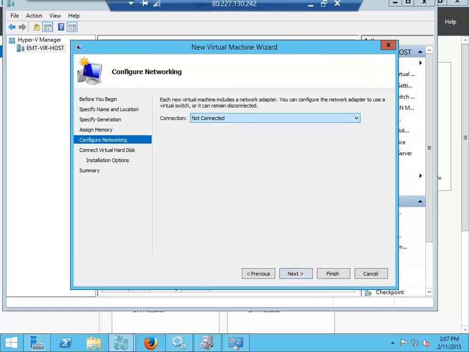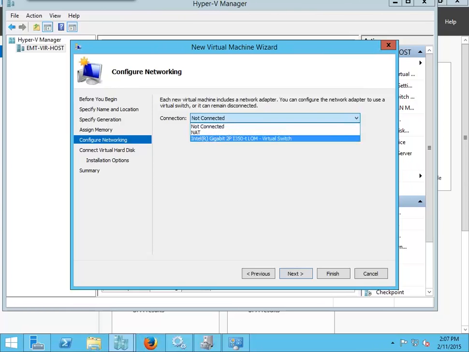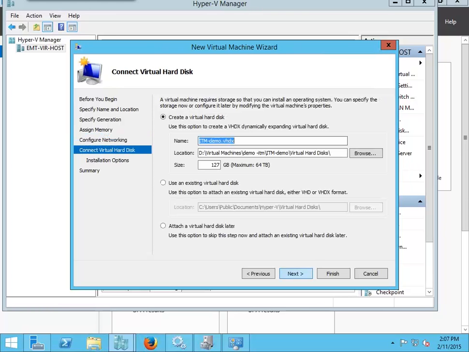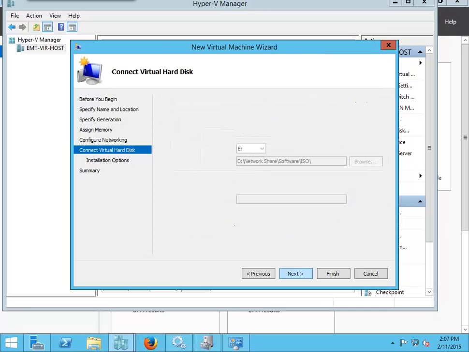Now I can add a network card. I have 2 different network cards. One is the NAT, one is the physical one. Let's select the physical one for now. Okay, I can create a new virtual hard disk. I can use an existing virtual hard disk, or I can say, you know what, please attach it later. In this case, this is the default. You can make it smaller, bigger, up to you. I stick to the default.